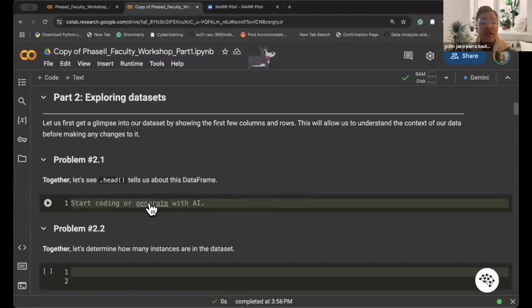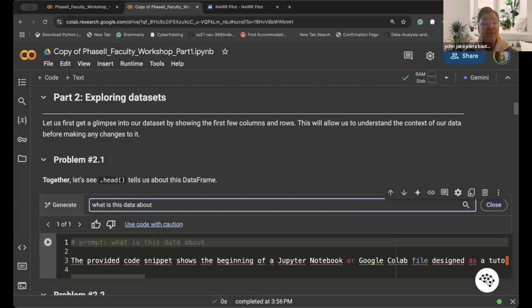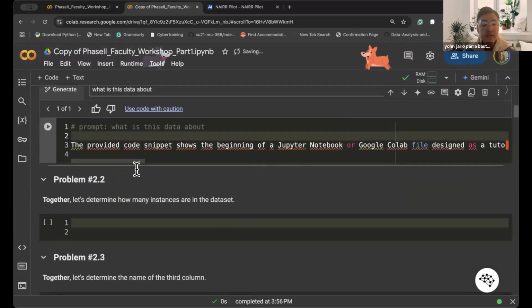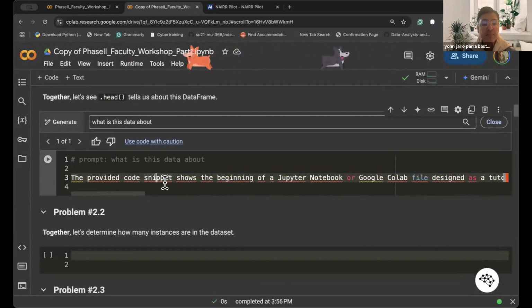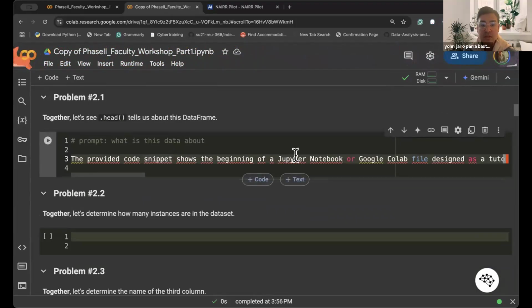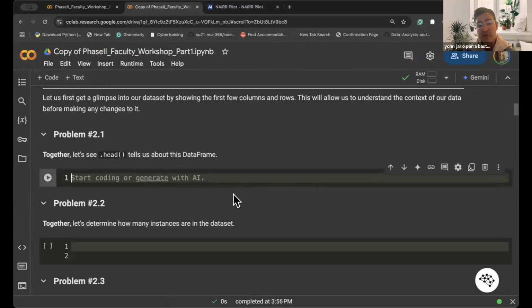So below, you can click on something called generate with AI, and a chat box is going to come up. You can actually type your requirement. I'm going to put what is this data about, and then when I click enter, it's going to provide me with a prompt. Okay, let me just close this one. No, that's not the question we had to say, so let me just delete that one.